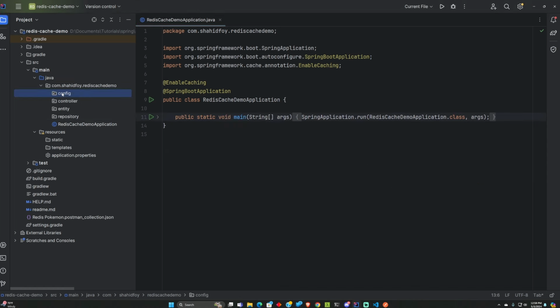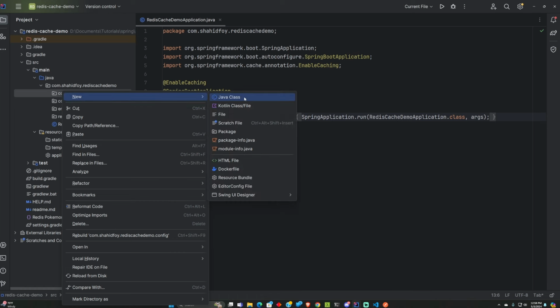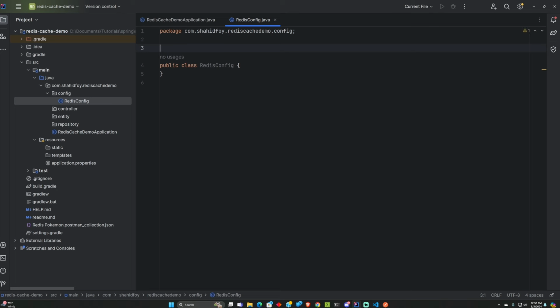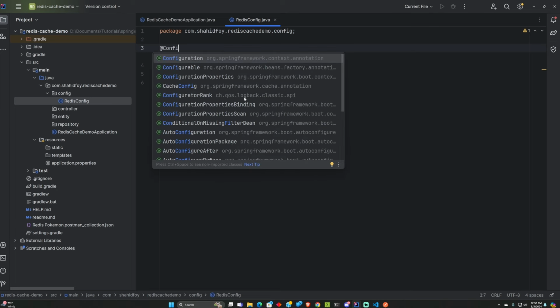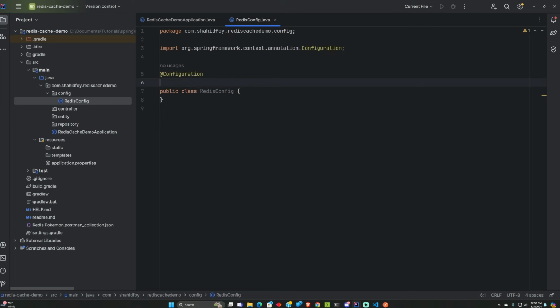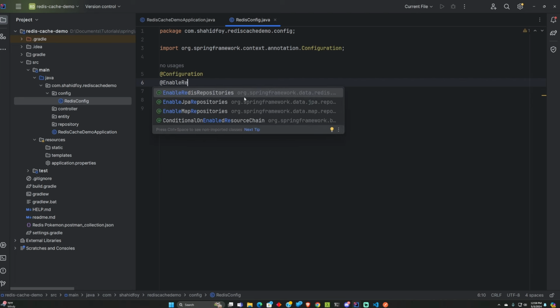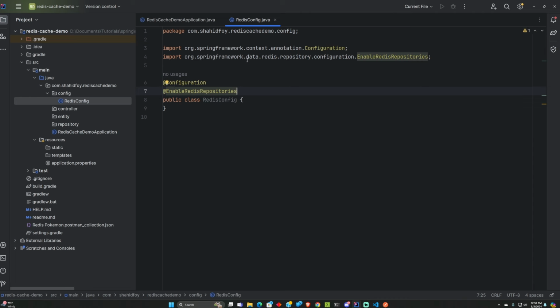All right, so let's go ahead and hop into our config here, create a new Java class called redis-config. Inside of this, we want to annotate it with the configuration annotation, and we also want to add enable Redis repositories.